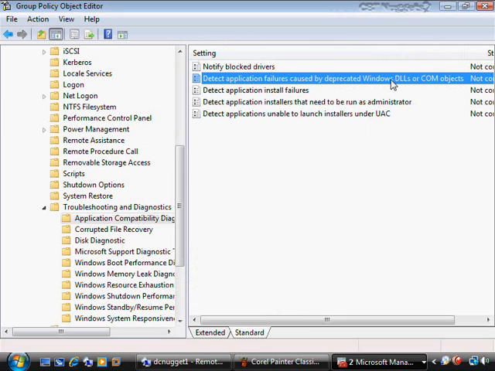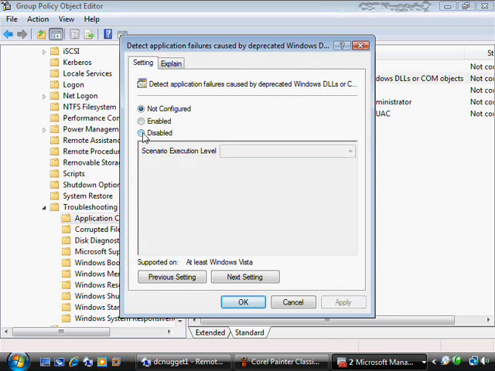This would be where an application attempts to reference a DLL from a previous operating system that Microsoft no longer uses. That's probably no more true than it is today because Windows Vista was built just about from the ground up, and does not use a lot of those same files that have been used in previous versions of Windows. Likewise, it will do exactly what it says right here by default. It will detect those application failures unless you choose disabled.